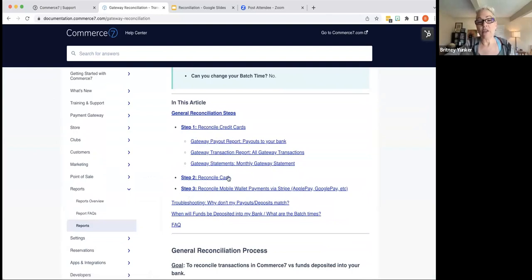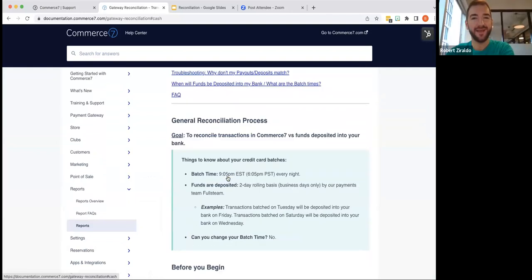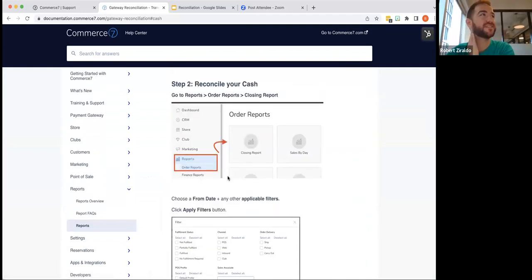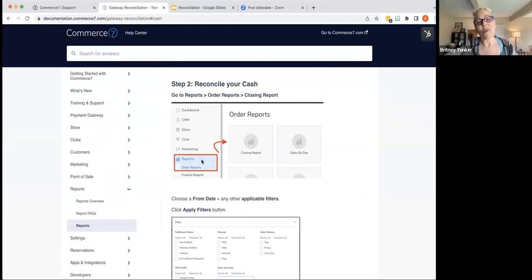These are anchor links. So if you're like, oh, I forgot how do I reconcile cash? It's actually perfect. You're at reconcile cash. Vanessa's asking for step 2, reconciling cash. Could you please remind me where to get the reports? Is it under reports, finance report? I just missed the last part. So perfect part of the article to go to. Perfect. So yes, we go to reports and then order reports, and it's that closing report there.